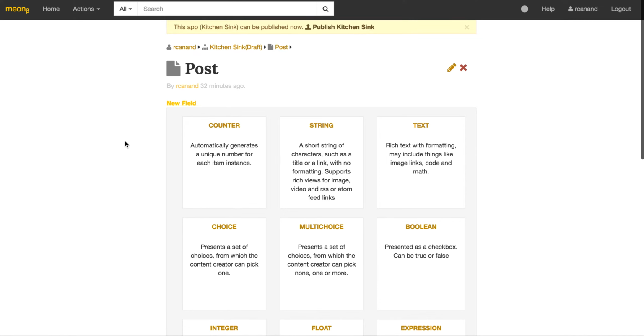We might add a few in the future, but I think these actually are a pretty powerful set of field types for the kind of apps that you can build here.